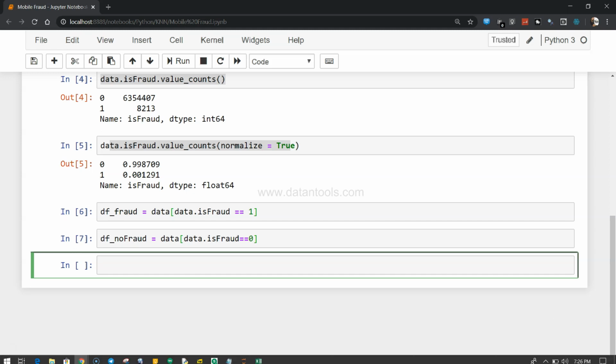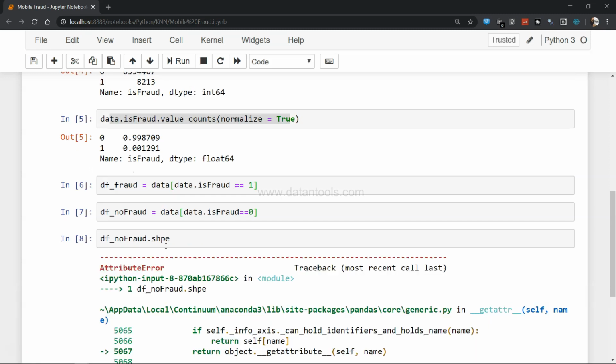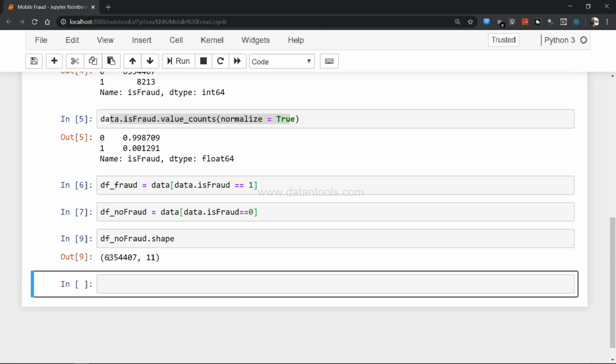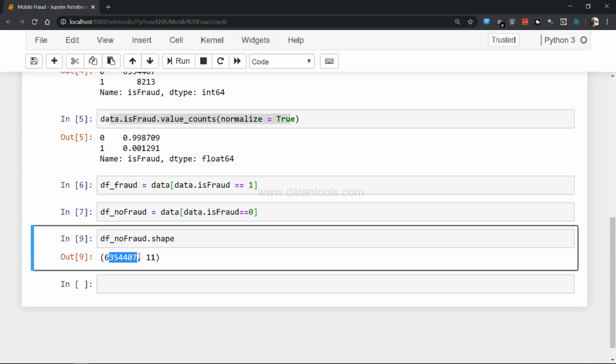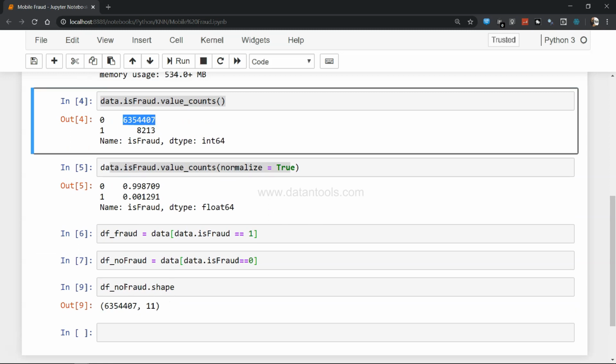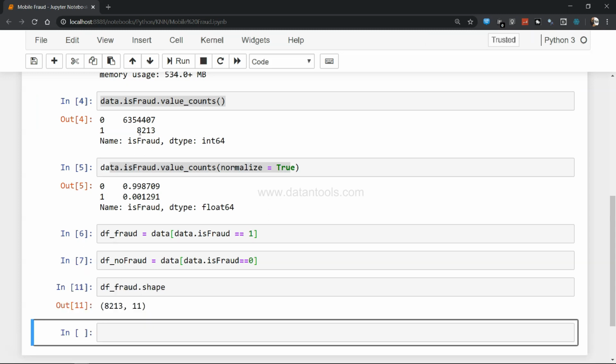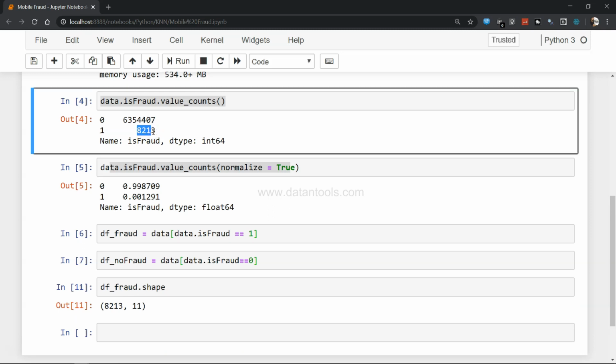And if you want to check, you can use df_no_fraud, just to check. We can get the shape of this. So how much do we get? 6354407, and that's what the value count was. So that means it has done the job properly. And similarly we can check the shape of df_fraud. So 8213, that means all the rows have come properly.